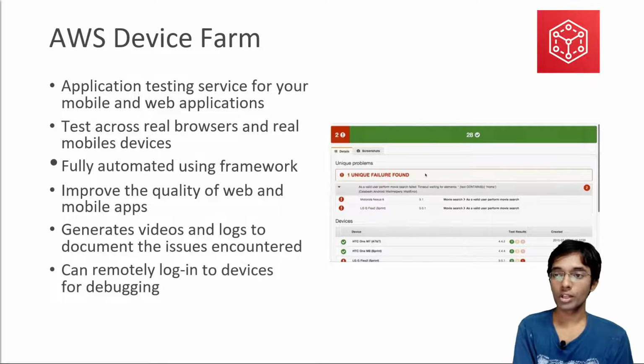Okay, here the AWS Device Farm is available. You should know about it because there could be some questions based on this in the Solutions Architect Professional exam.